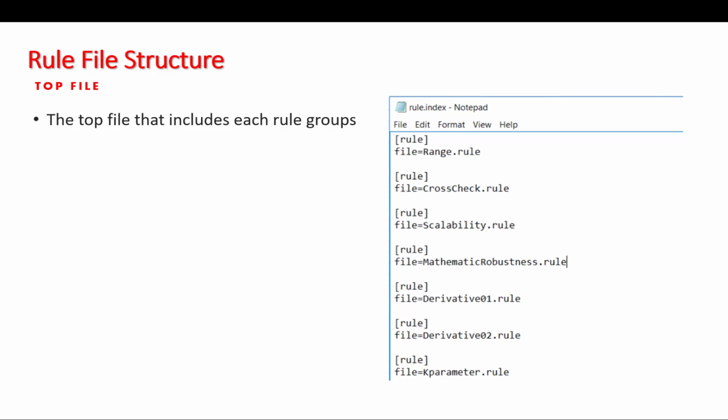The rule.index file is actually a top file that's calling different .rule files. Here's an example showing the content of the rule.index file. You can see inside this file is calling different .rule files, and each of the .rule files is actually a rule group. So the rule.index file is the top file calling different rule groups.